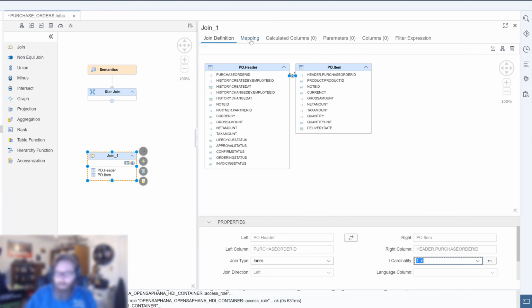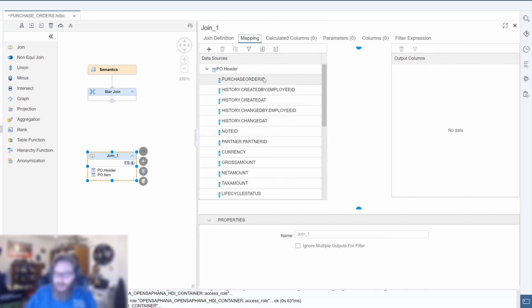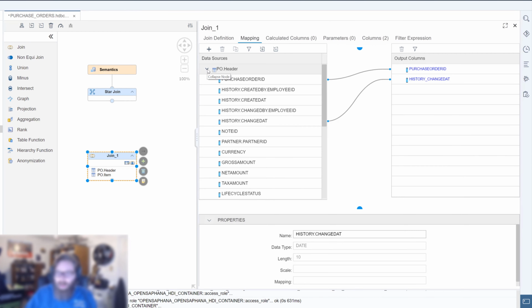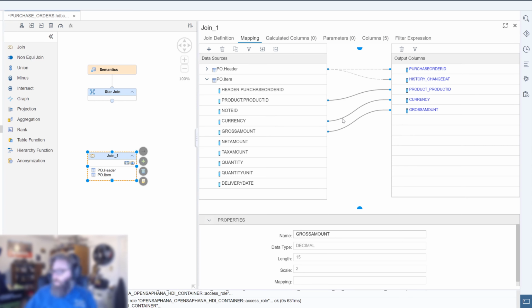And now we need to do some mapping here. We don't want all the columns once again. We want to trim these down. So from the header table, we just need our purchase order ID and our last changed at date. So we'll add those two. And then from the item table, what do we want here? We want the product ID, we want the currency, and we want the gross amount. So we'll add those in. And that is the basis of our view. So we'll take that, our good purchase order data, we'll add it to the star join.